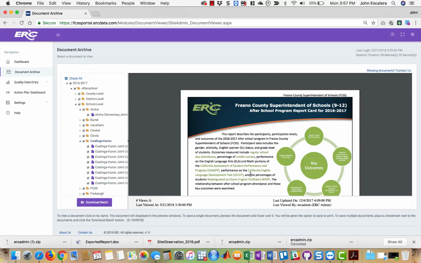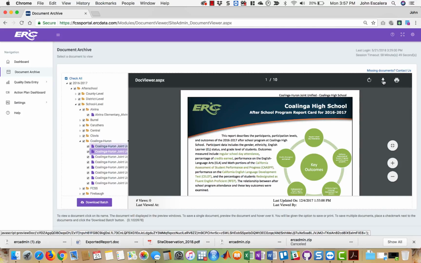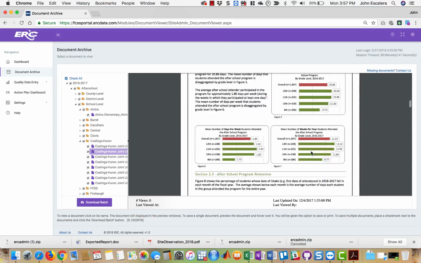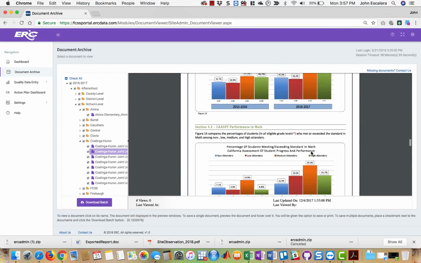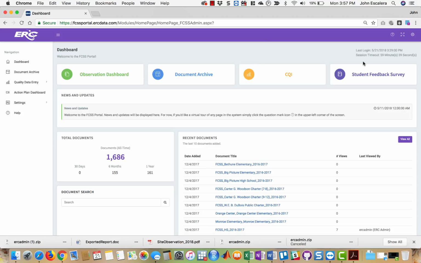And so that should all look familiar to you. You could click on various documents just to preview them here. There's a download button. There's a print button. Some stats down here, how many times it's been viewed, who it's been viewed by. And you could just do that. Okay? So that's the portion that you've already seen before, or hopefully you've already seen before. If not, have at it.